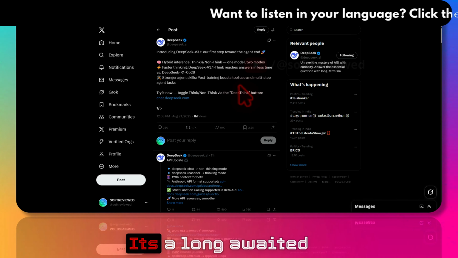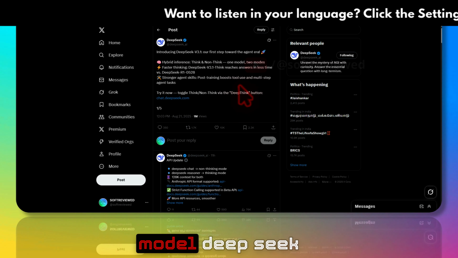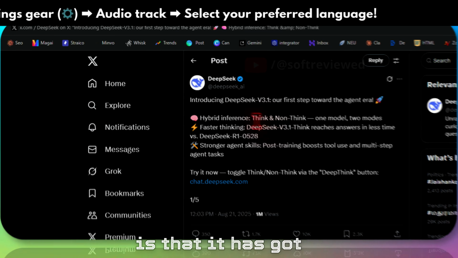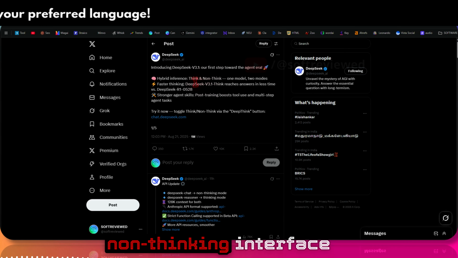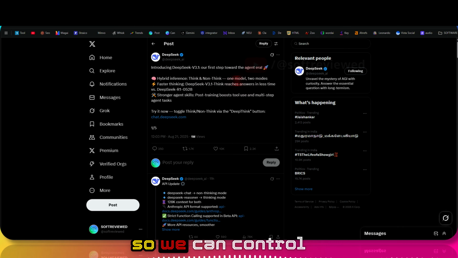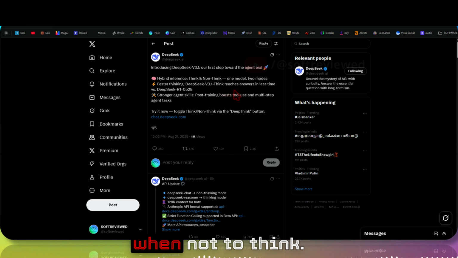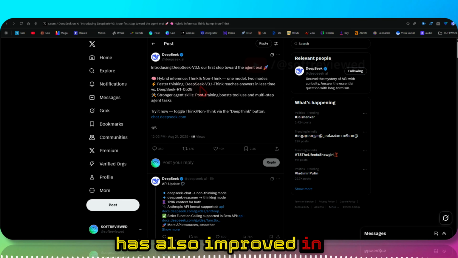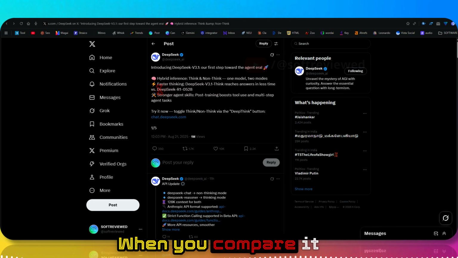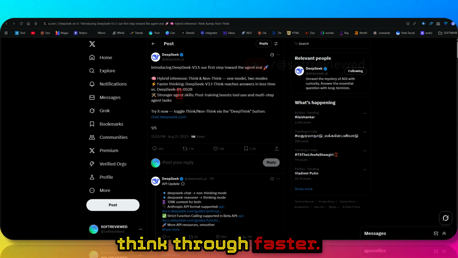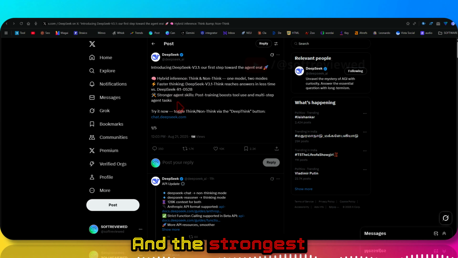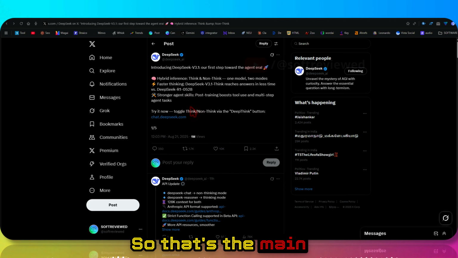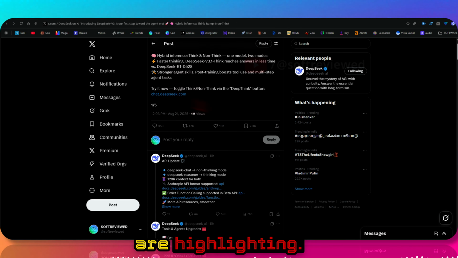DeepSeek just launched its long-awaited model, DeepSeek version 3.1, as you can see here. The main improvement is that it has a thinking and non-thinking interface, so we can control when to think and when not to think. And the thinking speed has also improved. When you compare it with the R1, it will think through faster. And the strongest change is with the agentic skills. So that's the main change that they are highlighting.